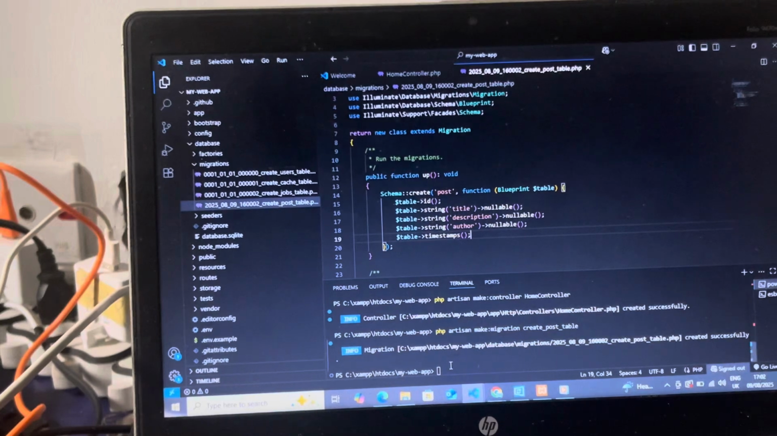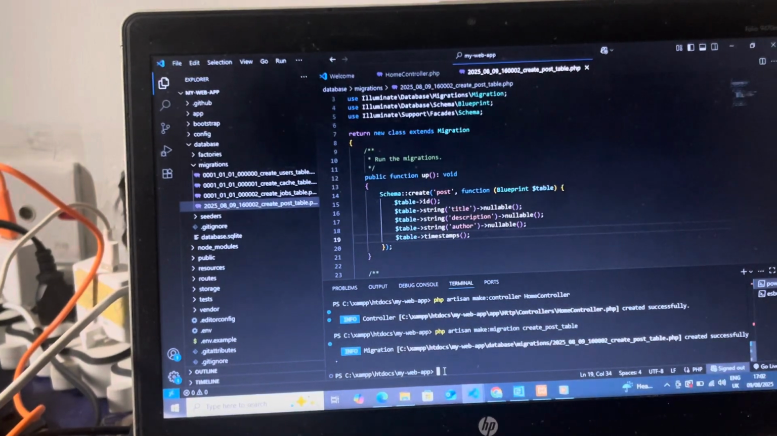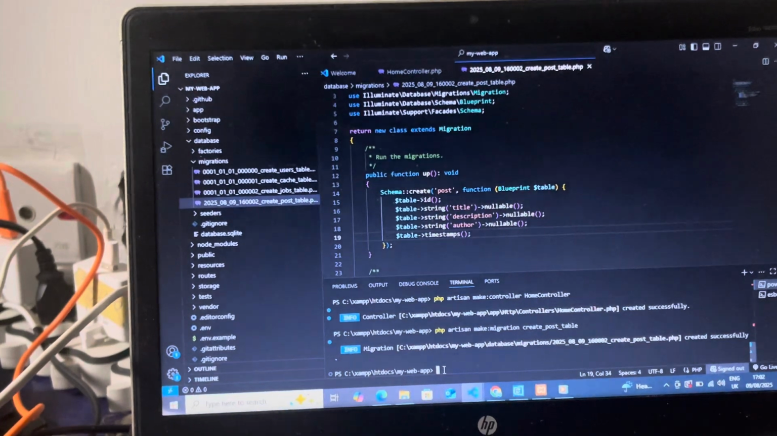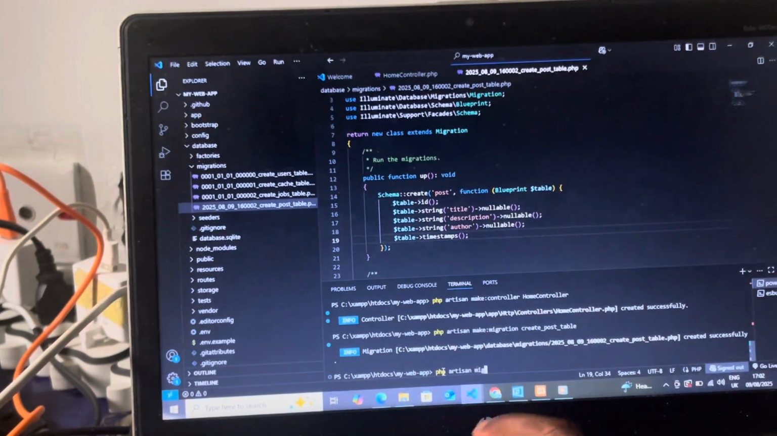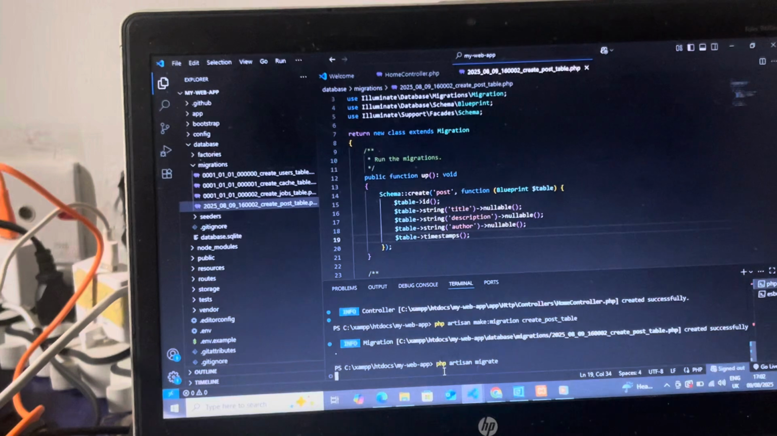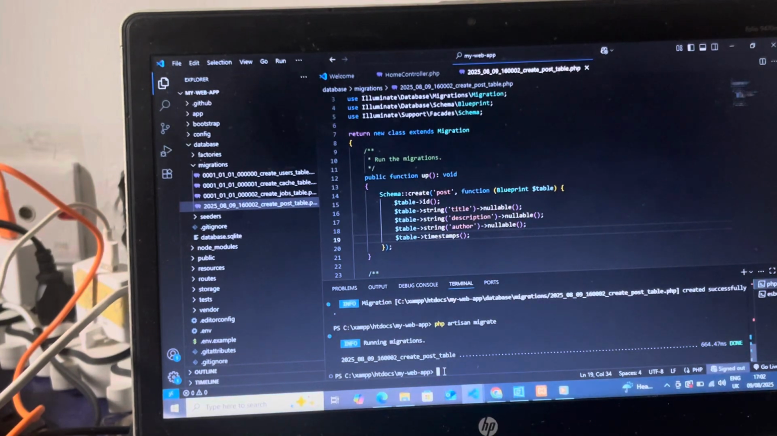Once you save it, then you have to push this migration to your XAMPP, we have to create it in your XAMPP. If you want to do it, you write php artisan migrate. Just write php artisan migrate, you understand, to push it.